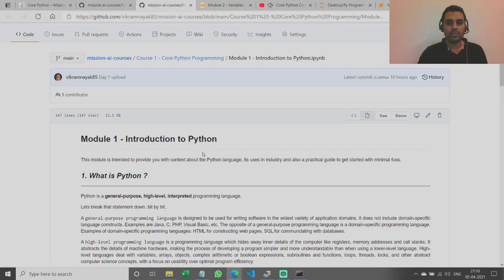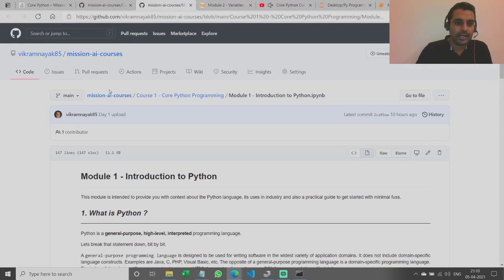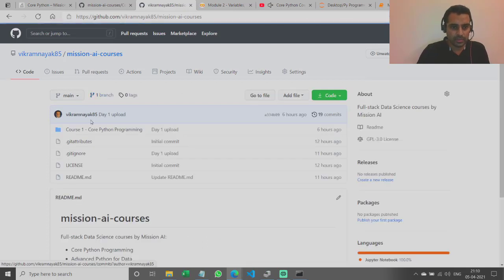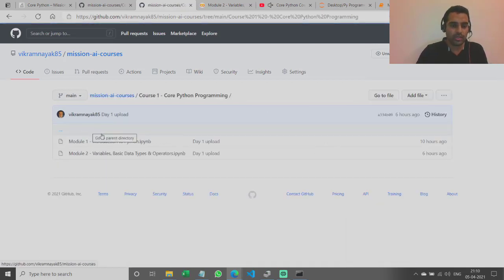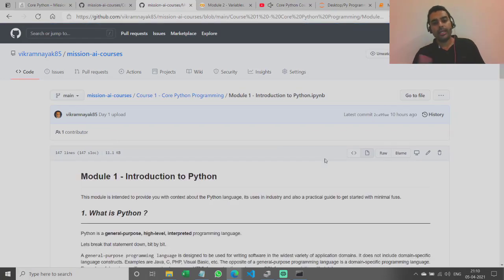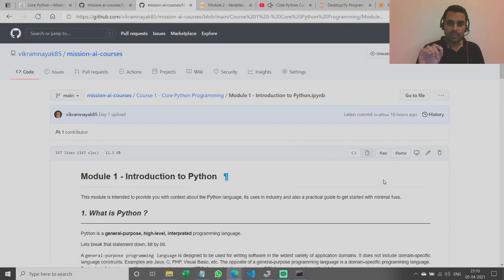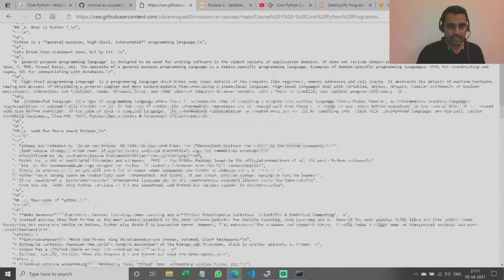The second option would be, let's say I just want to save it to my local computer. So what had I done initially? I'd gone to Mission AI courses. I had gone to this course one folder, and I had clicked on module 1, and this whole file opened up. Now, if I want to save it to my local computer, I just need to click on raw. It shows this in the raw format.